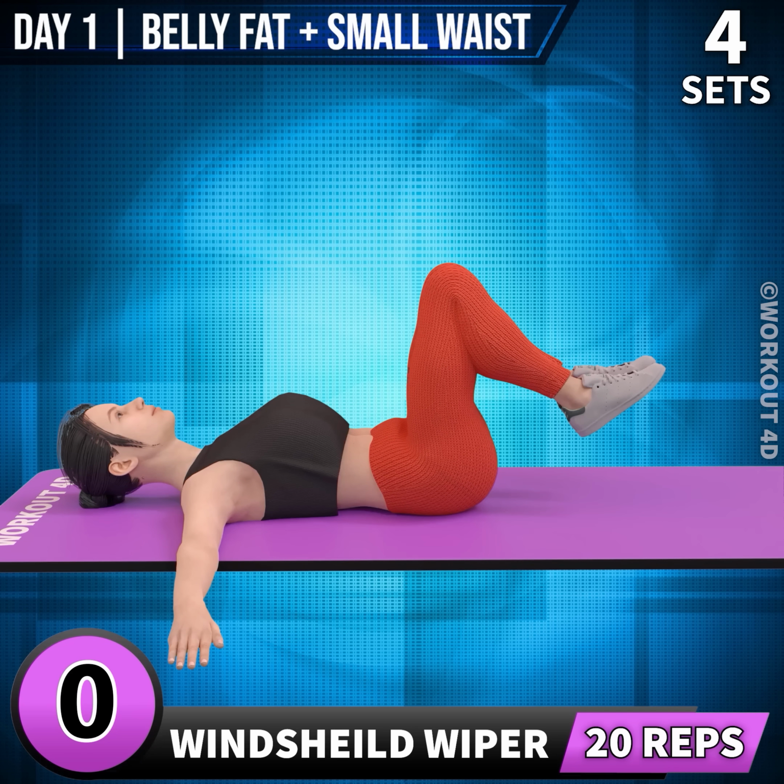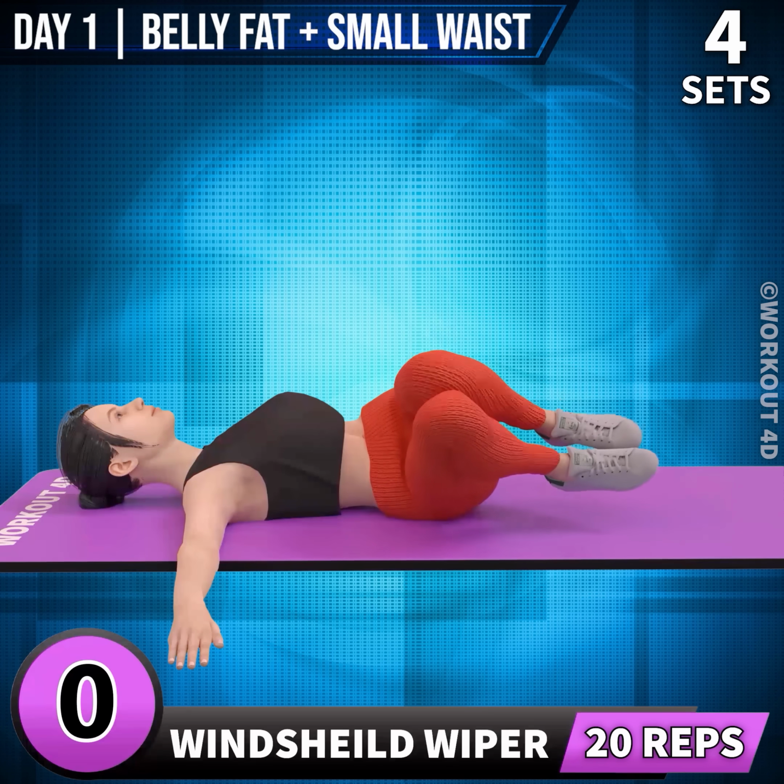Next exercise is windshield wiper. In 3, 2, 1, go!